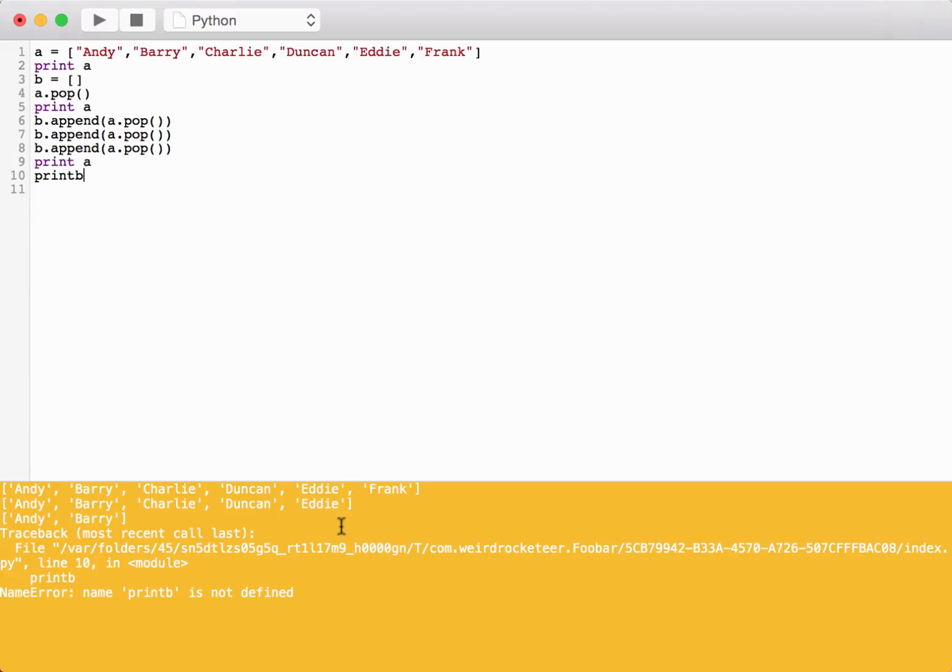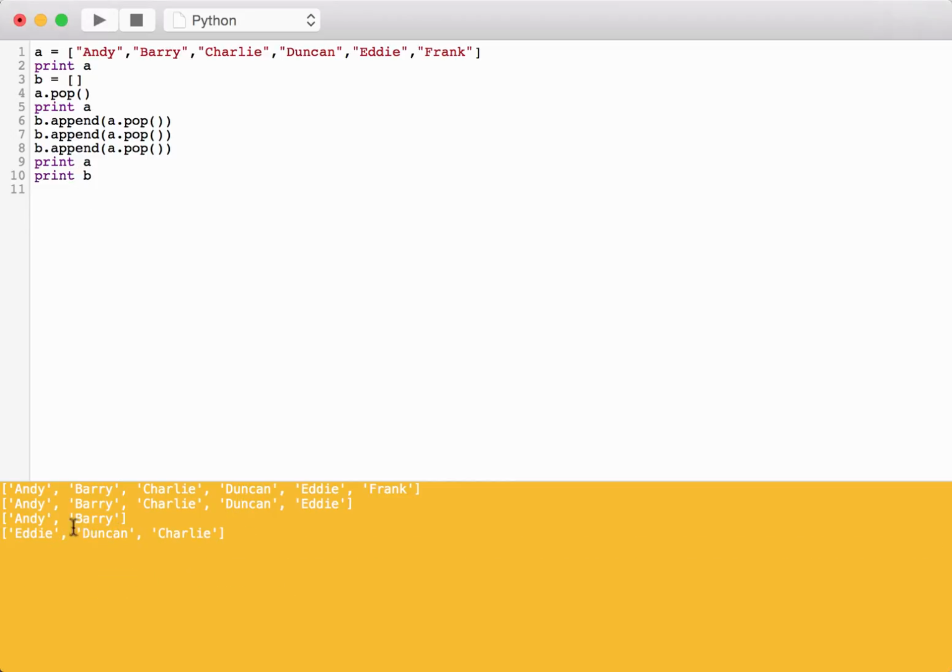Let's see what happened here. Oh, I forgot the space. Alright, so now list A is reduced to Andy and Barry, and list B is Eddie, Duncan, and Charlie. And you can see they're in reverse order because of the way we popped them off and added them to the list. So now we can do some insertions.